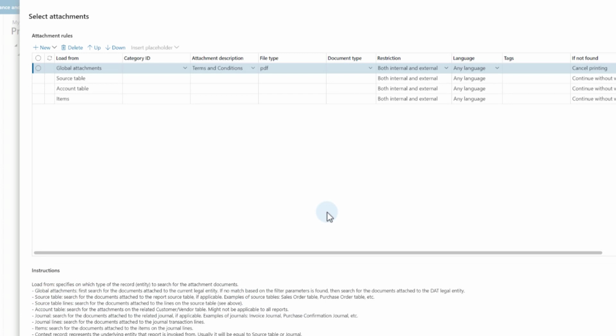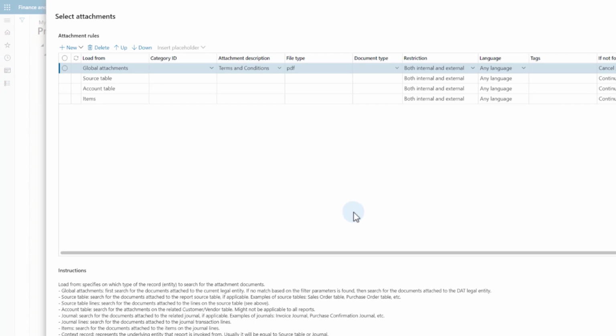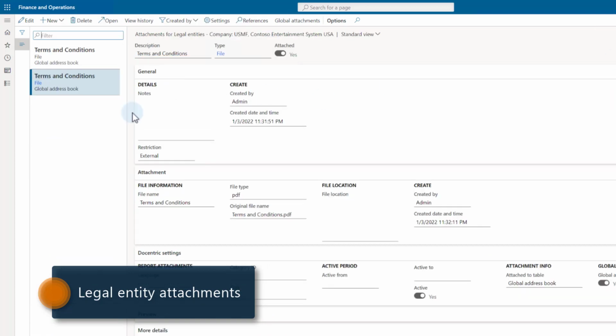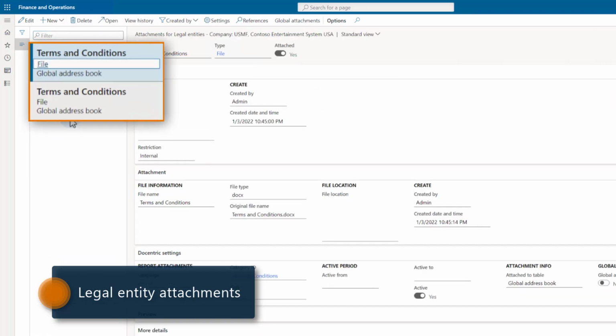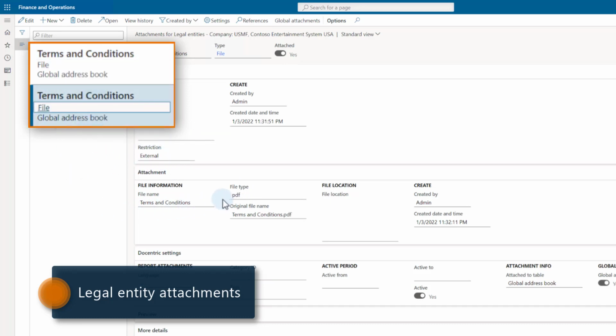Let's start with the Load From field. There are more possibilities than we currently see here, but let's start with these. Global attachments would mean the attachments that are globally available, regardless of the report or document being printed. A good place for that is the current legal entity. Let's check the current legal entity and see what is available there. I have two attachments here, both with the same description, terms and conditions, but one of them is in Microsoft Word format and has internal restriction, while another is a PDF format and has external restriction.